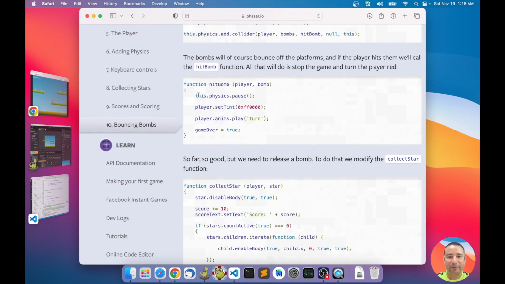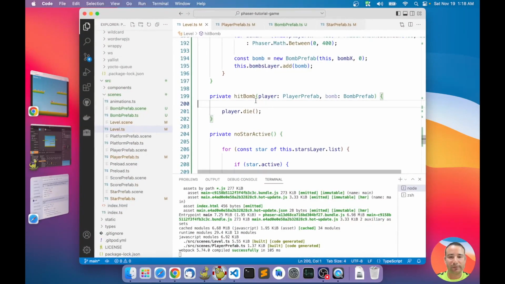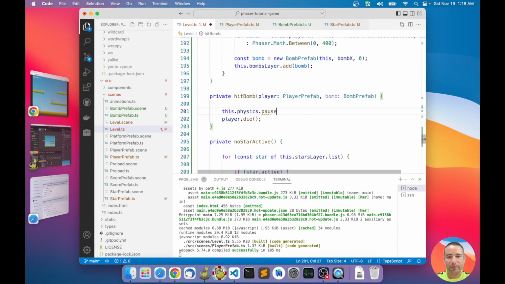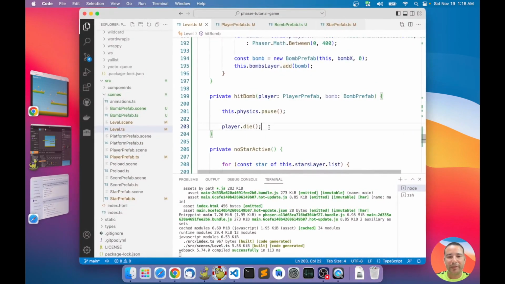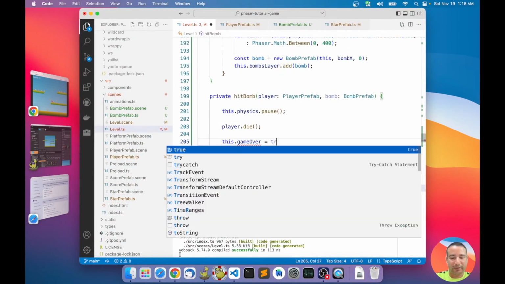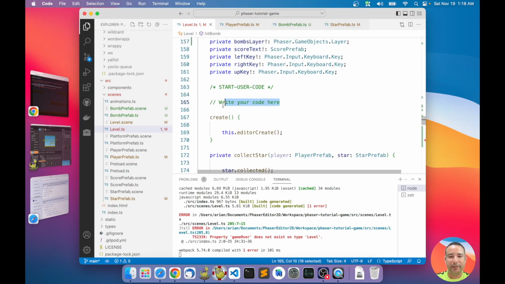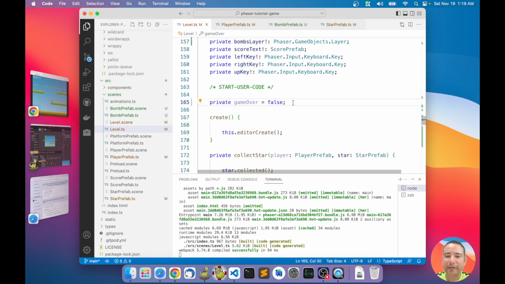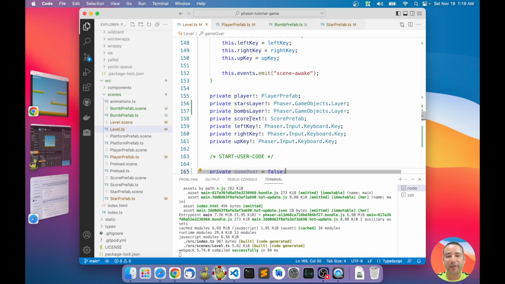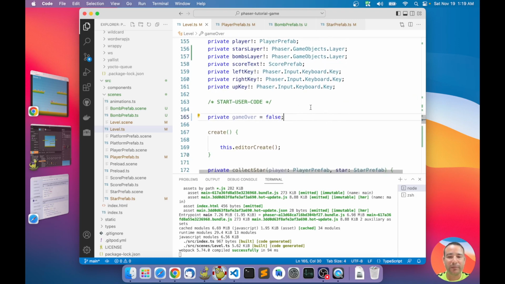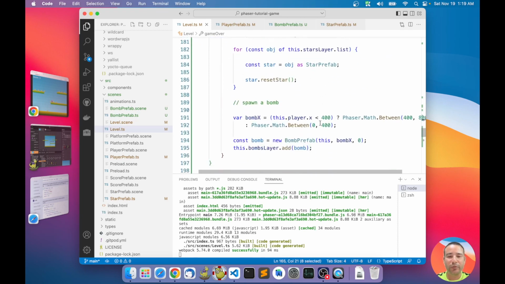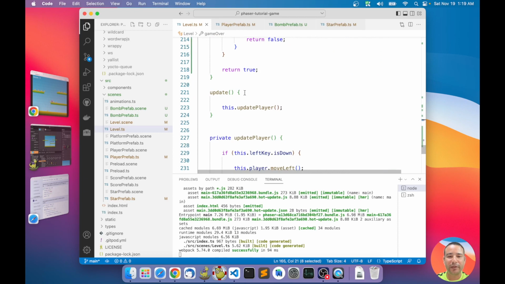Player dies. Here I have to pause the physics. And I should set the game over flag. Why do we need this game over flag? Let's declare it here. Look, I'm defining this field in the user code. There are other fields here, but those fields are generated by the editor, the Phaser editor. And when the game over is true, what I'm going to do is that I do not want to process more input.